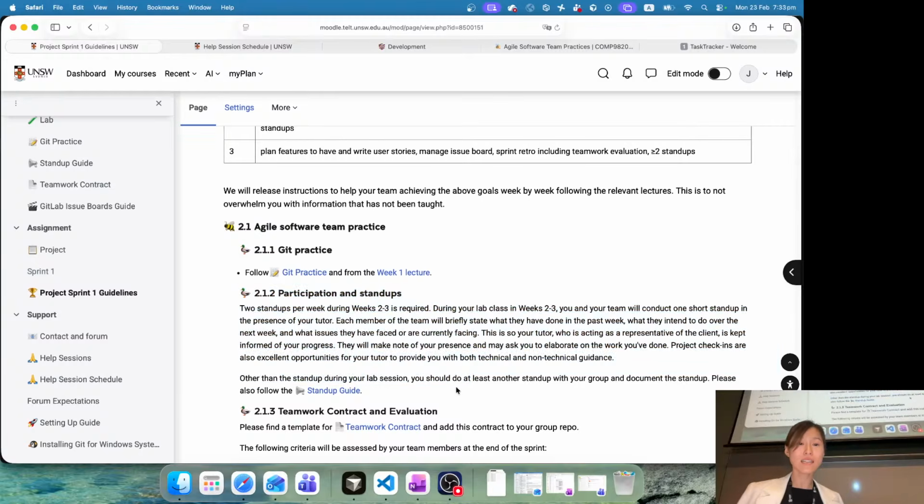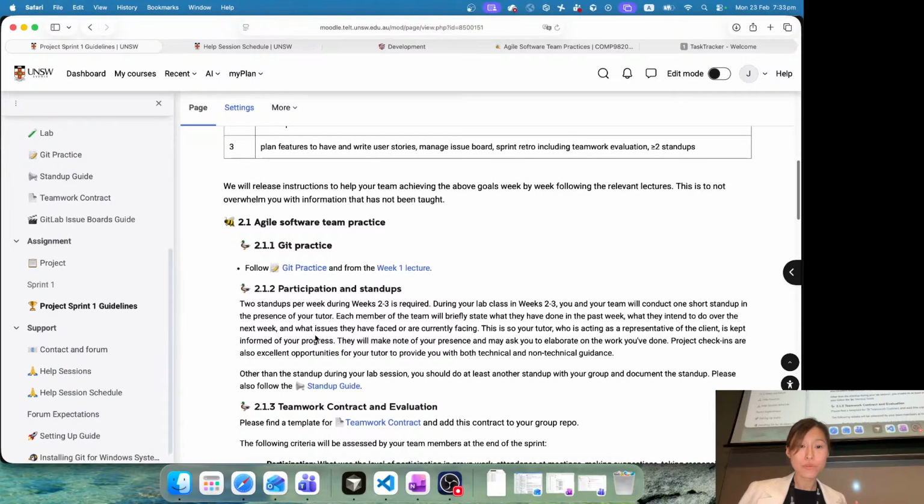This is an important one. I think I put that 2 stand-ups per week during weeks 2 to 3 are required. We are only talking about Sprint 1. We'll talk more about Sprint 2 later. And during a lab class in weeks 2 to 3, you and your team will conduct one short stand-up in presence of your tutor. So you can do 1 stand-up during a lab session, and you only have 1 more to do on another day of the week. This is to make your life easier.